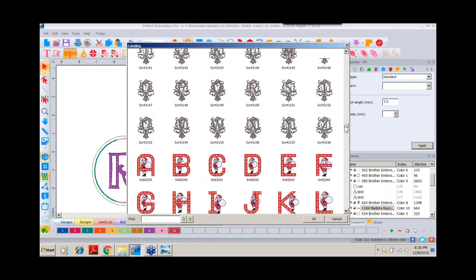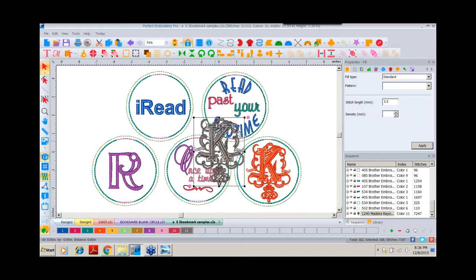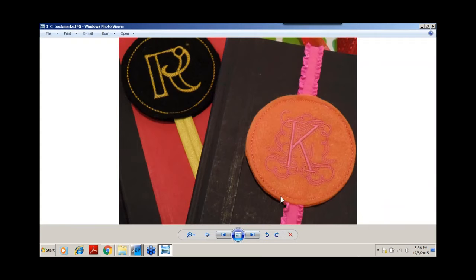But right here is where you see I found that beautiful K, brought it to my screen. I only needed to size it just a little bit down so that it fit into the circle, and it stitches out beautifully. If I show you the slide, you can see it's very fun. And oh, by the way, this one's for me. So I like that one and had fun with it.